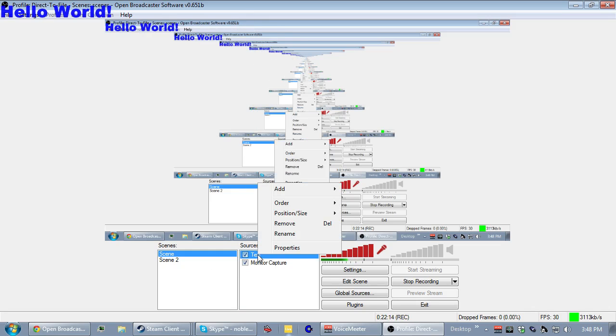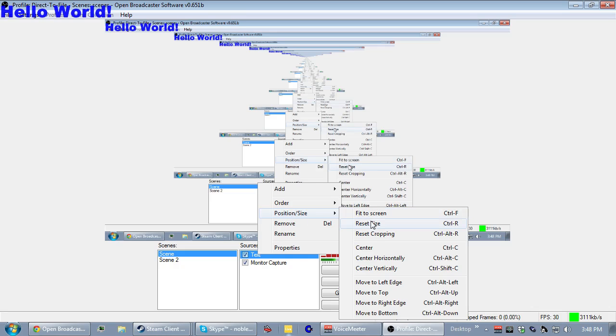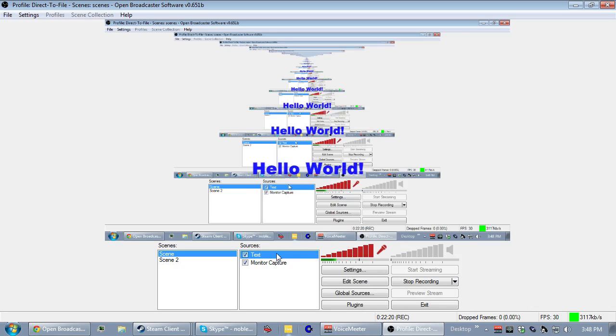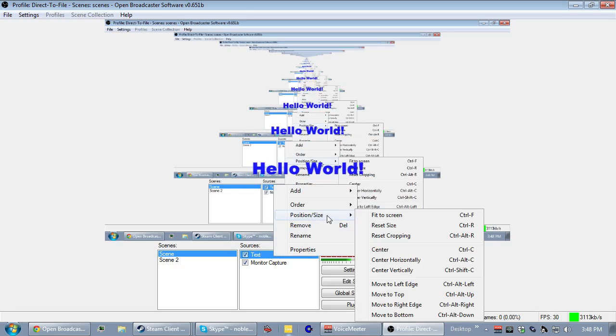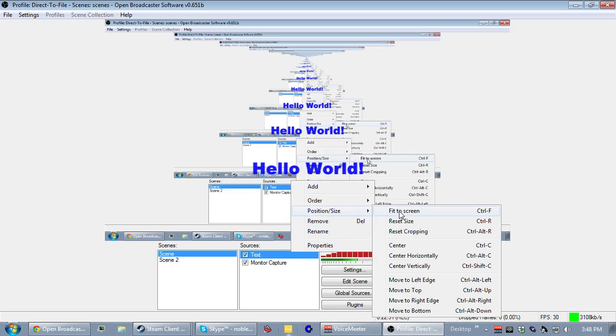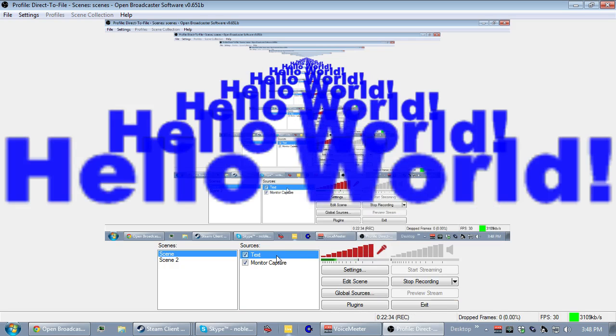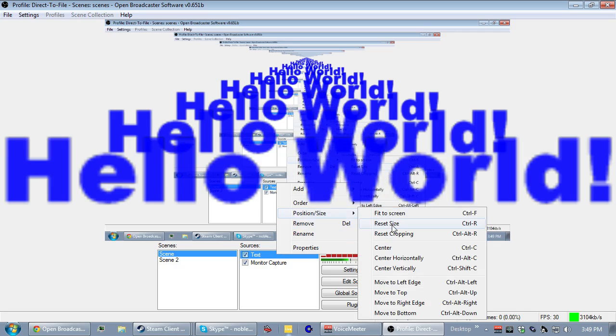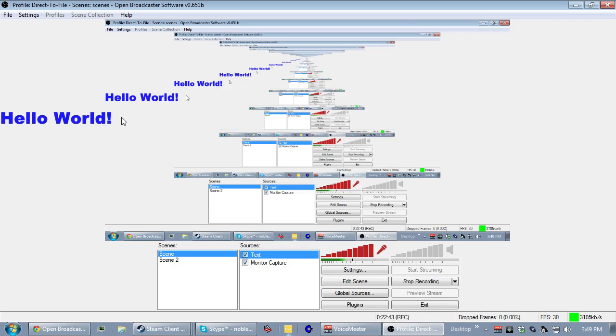So if you want to take the text, then you can position it, you can center it, you can right click and choose position and size in order to do some quick centering or reset size or fit to screen. If I choose fit to screen, it'll probably blow up. Yeah, so it doesn't look very good because it's a small font that you're now putting up to a very high area. So what you can do though is that you can click Edit Scene.